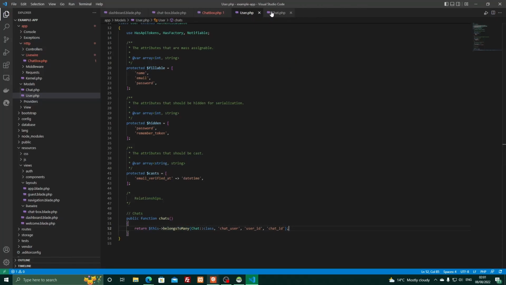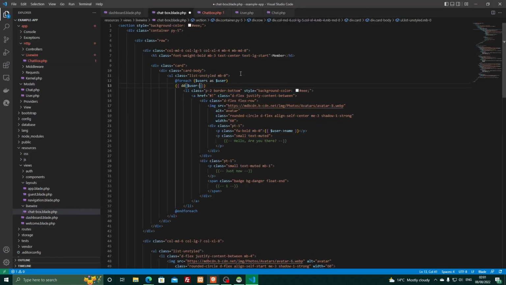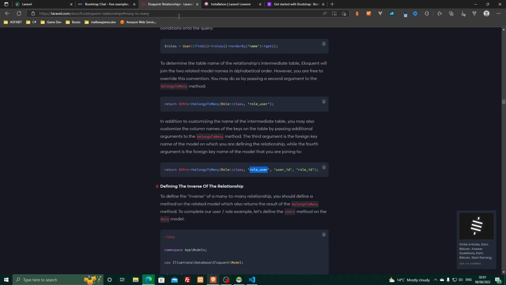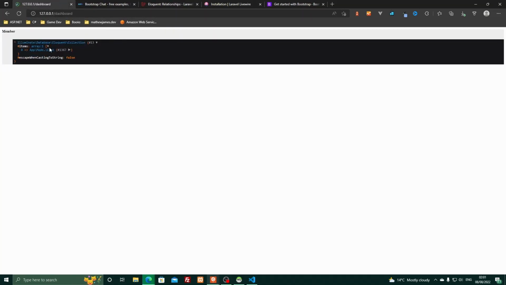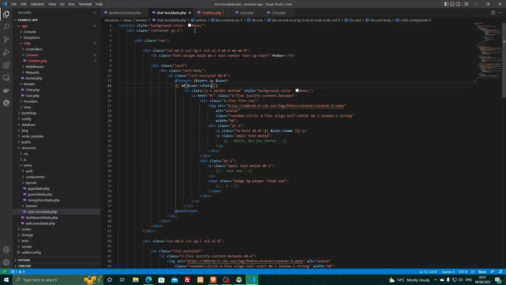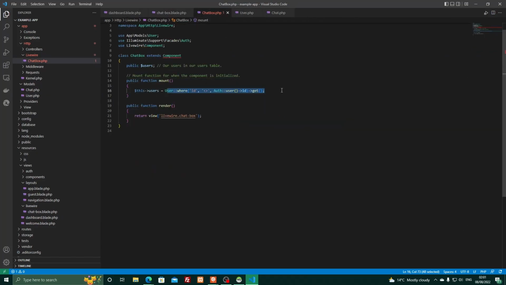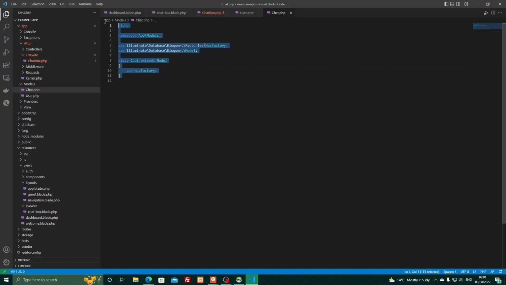But the way we can test this is, as we're looping each user, we can dd user chats. I think I named it chats. Yeah, quite forgetful. So we've got a chat record linked to our user. Let me just go through what we've set up. We've got all the users that isn't equal to our authenticated user's ID. We've set up a chat model, and by default it will link to the chats table unless we've stated otherwise. So let's just do that for demonstration purposes.